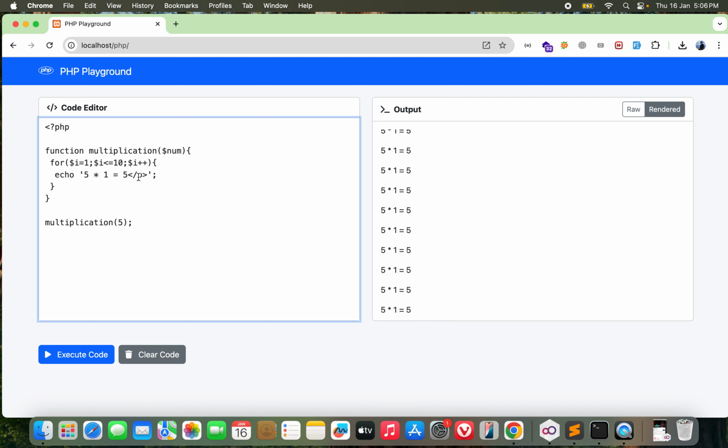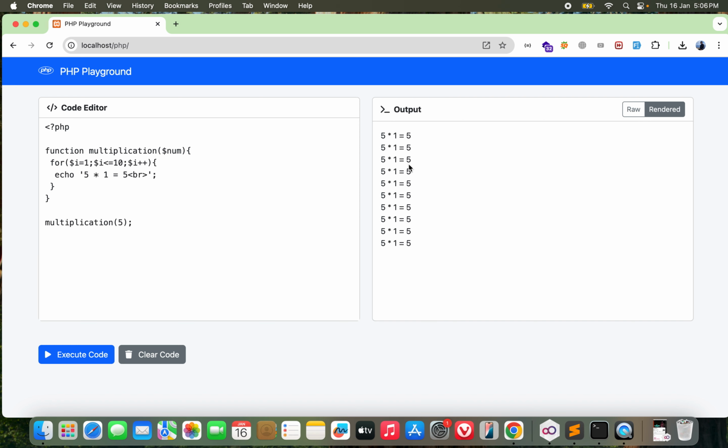So maybe rather than P, I can move it to BR tag. This could be a better one. Yeah, this is better. So now I'll make it dynamic. So how can I do it? Let me go with double quotation, and 5 would be the number. Let's see. Yeah, 5 is the number, and 1 would be the I. Great. And this 5 would be $num multiplied by $i. Fantastic.